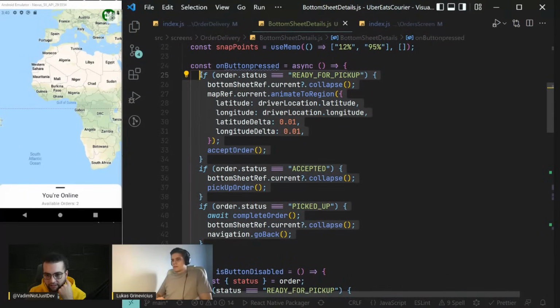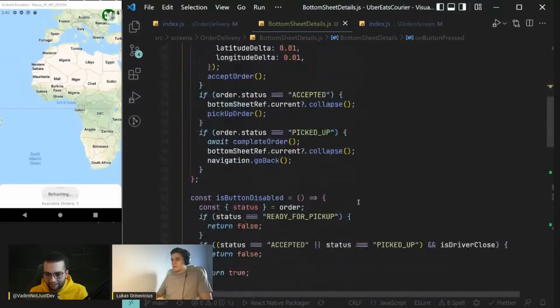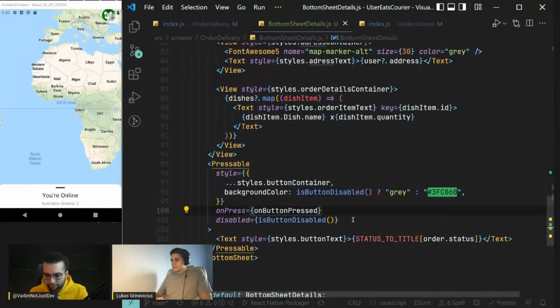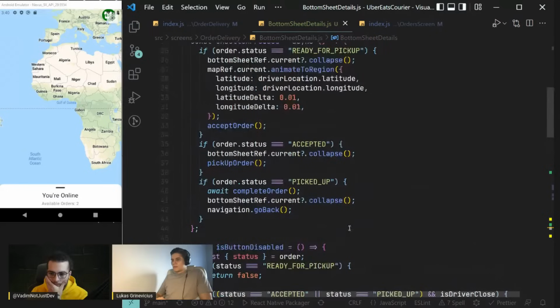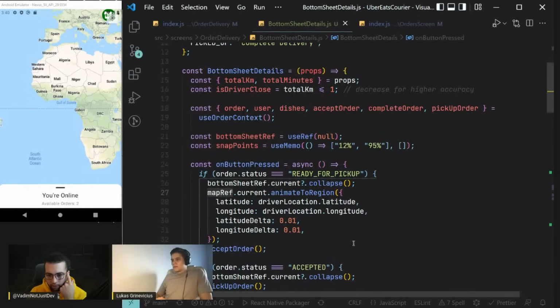And you were suggesting something here as well. First of all, I'm going to rename it like this. Where is this? On button pressed. Oh, but we don't have map ref here.